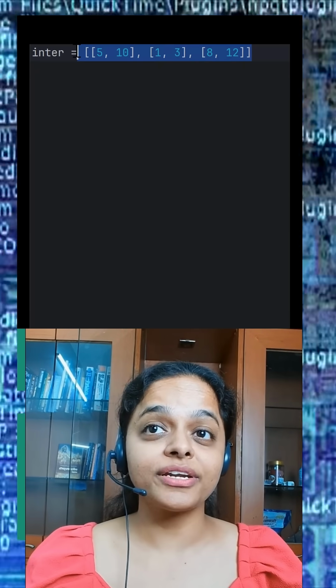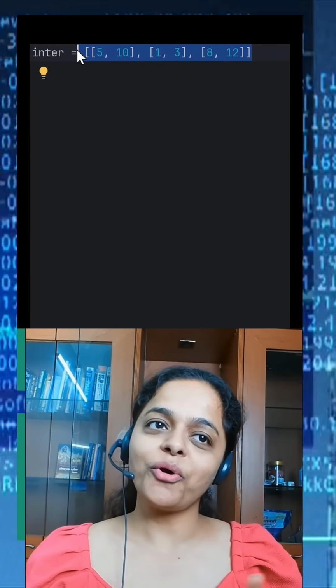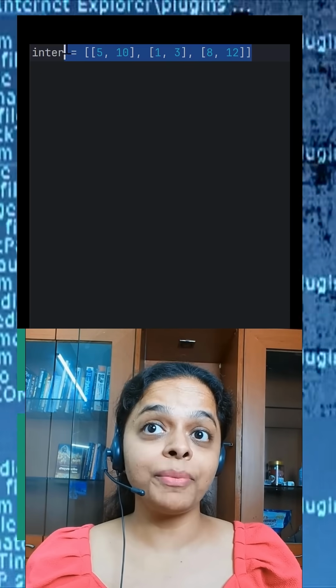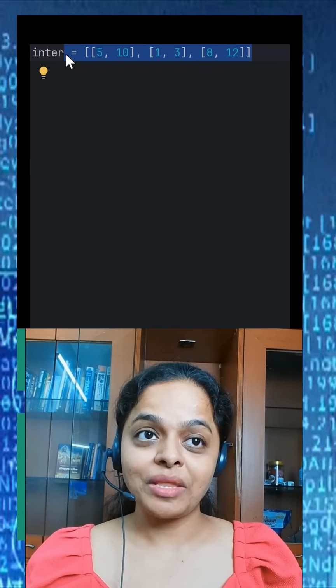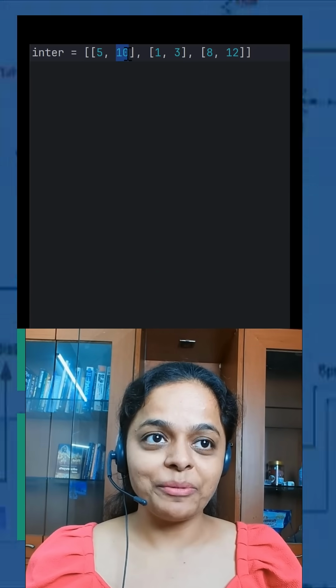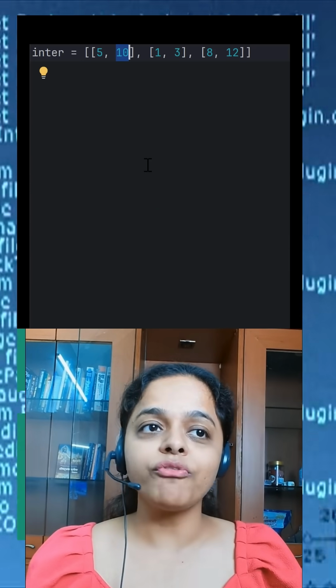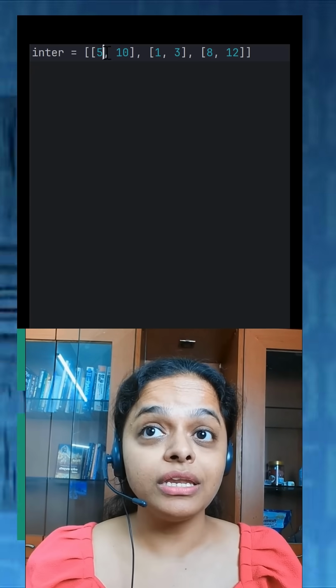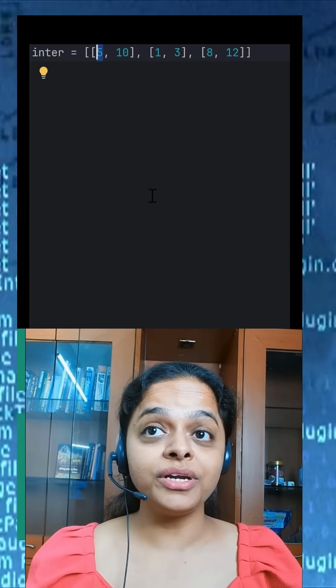Have you ever sorted a 2D array? You have probably sorted a 1D array many times. Let's sort it in just one line. Here, each pair is an interval, like a start and end time. But right now they are out of order. We want to sort them by the first number in each pair. So how can we do it?